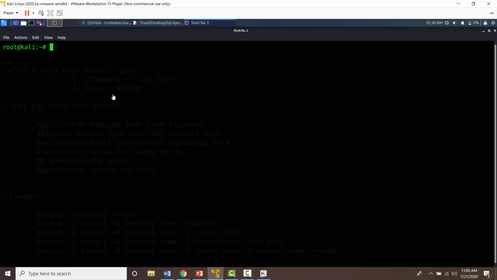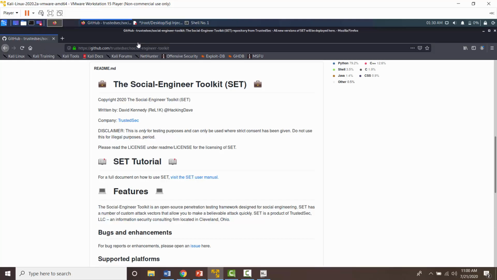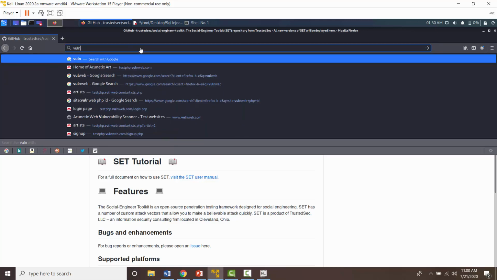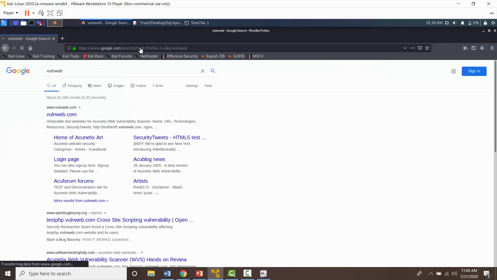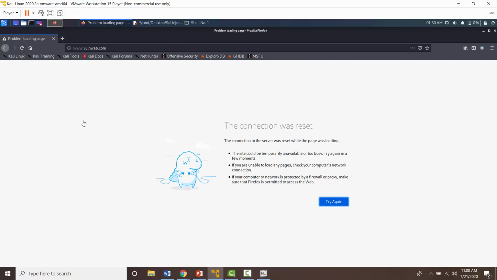Now, before starting with SQLmap, obviously we need to set a target. For the target, we are going to search for vulnweb. This is vulnweb.com. It is a testing website provided by Acunetix, which is very well known.